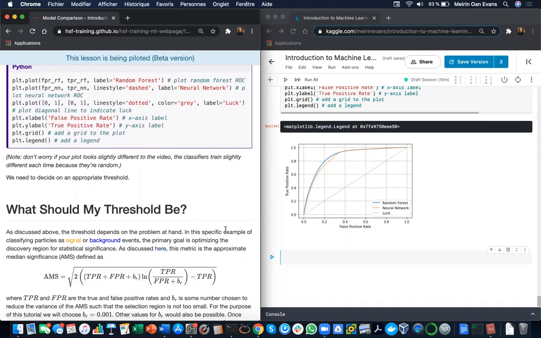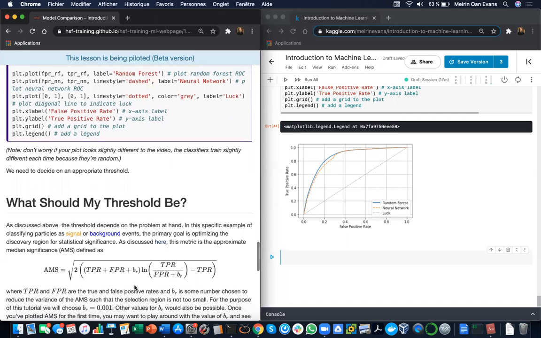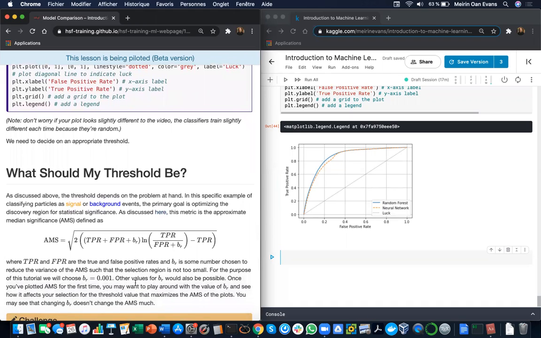In this specific example of classifying signal and background, the primary goal is to optimize the discovery region for statistical significance. As discussed in this link, the approximate median significance, AMS, is the appropriate metric. It's defined here. TPR and FPR are the true and false positive rates, and BR is some number chosen to reduce the variance. Here we'll choose BR equals 0.01.